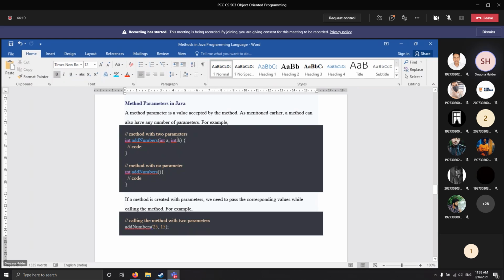There is a term, actual parameter and formal parameter. Whenever you call this method, you need to write the values here. For example, if you write 12 comma 39, what is the meaning of it? When you call this method this way, 12 will be initialized in a and 39 will be initialized as b.